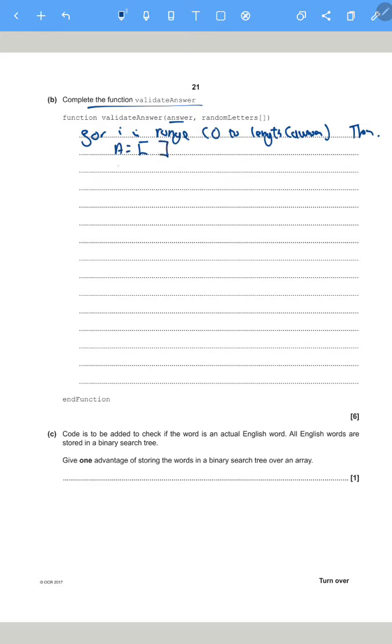So then I'll do v equals answer[i], and then a.append(v), so that'll just add that to the array. And then for i in range len a.